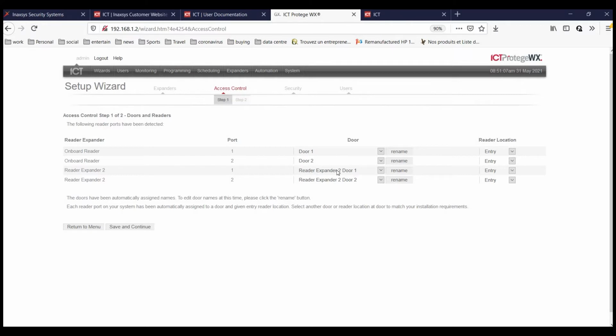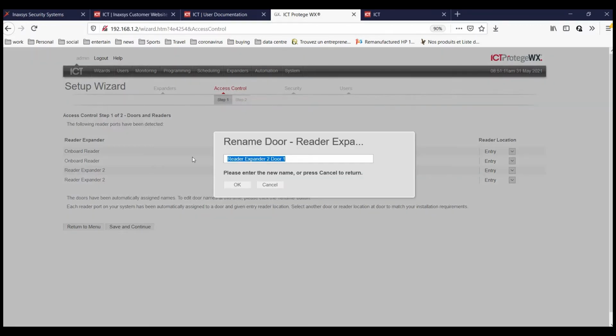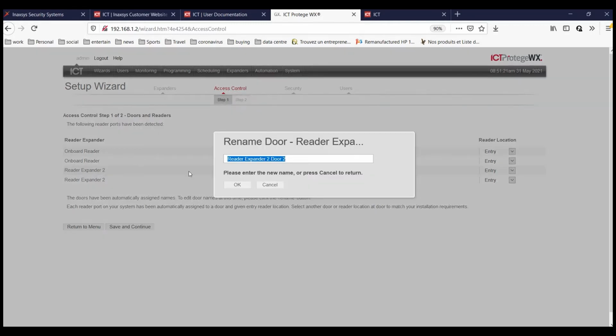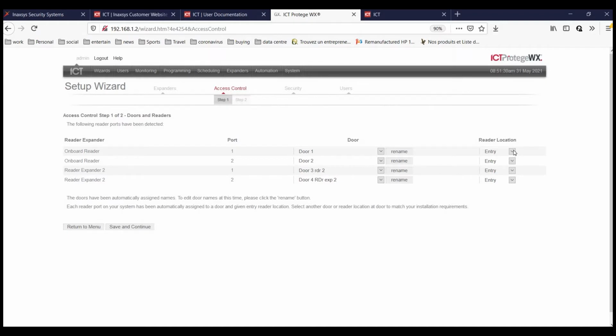Door 1, door 2. I'll rename door 3 and 4, the ones on the door expander. So I'll rename this one door 3, reader expander 2. I'll click OK. And the other one here, I'll rename door 4, reader expander 2. I'll click OK. I decide whether or not these readers are entry or exit readers. In my case, they are all entry readers, and I'll save and continue.